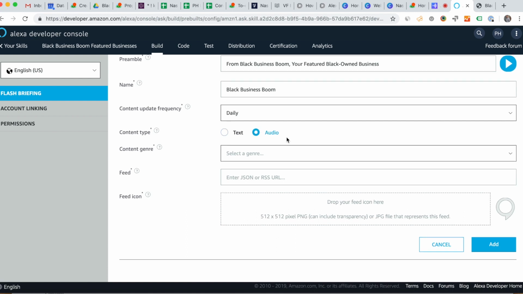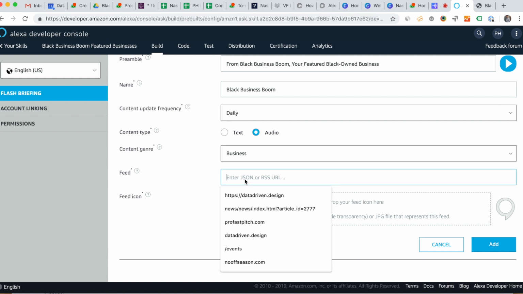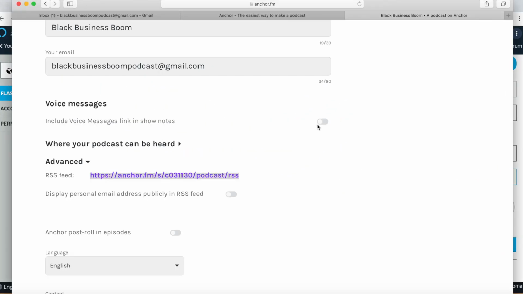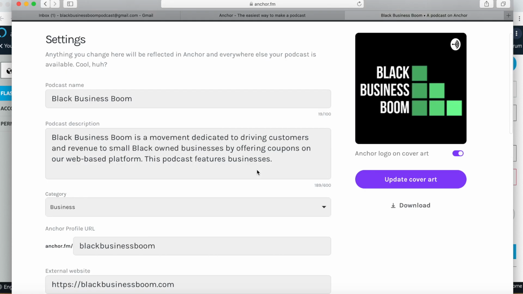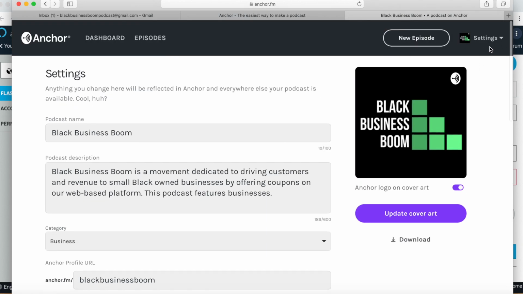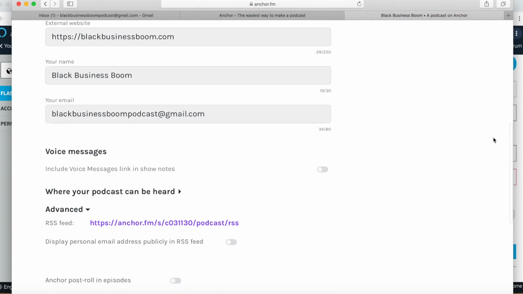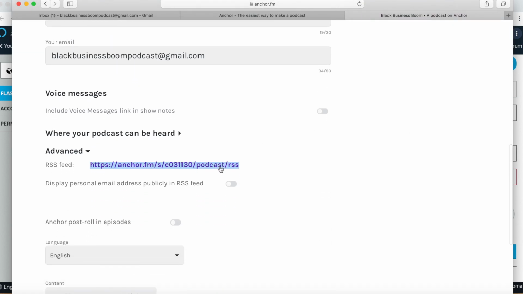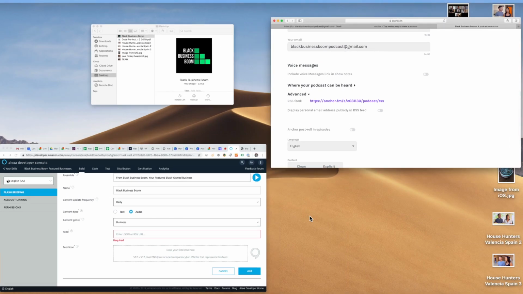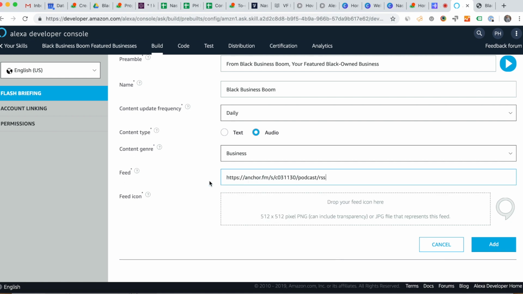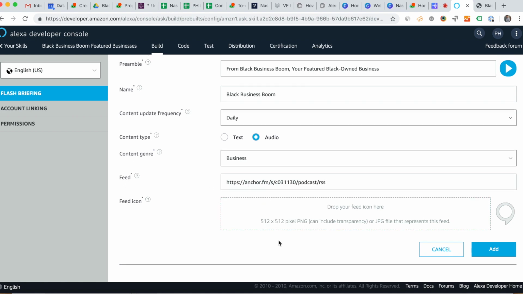Content type is audio. Genre, we're going to select business. And then feed, this is where we need to go back over to your Anchor podcast RSS feed, which again you get by going to settings and then edit settings, and then update settings, and then scroll down to the bottom and copy the URL of your RSS feed and paste it into this feed section.